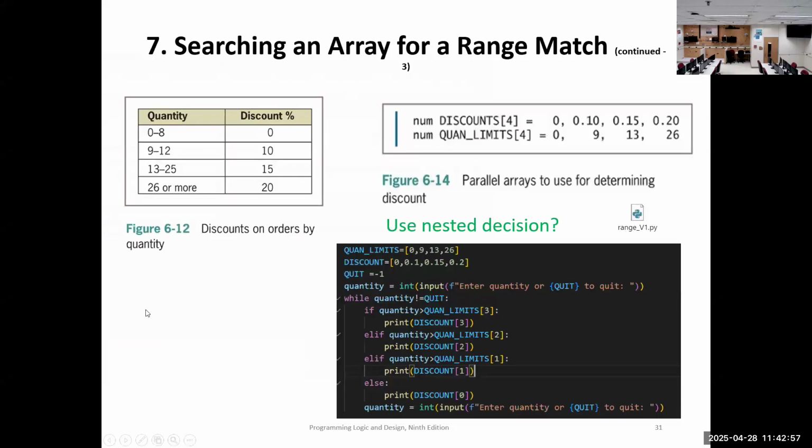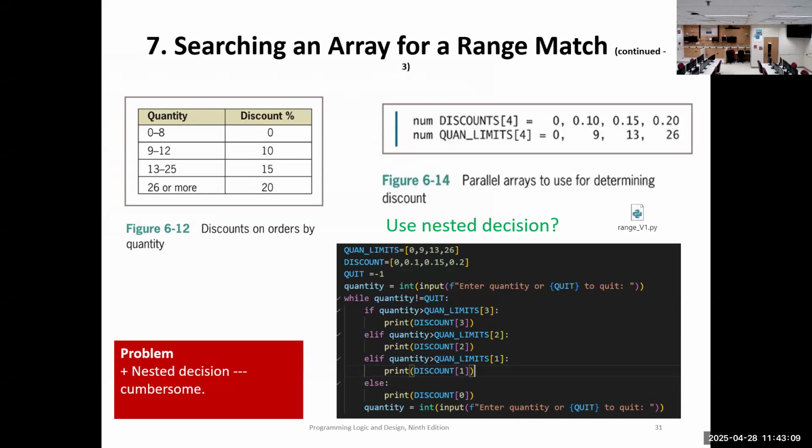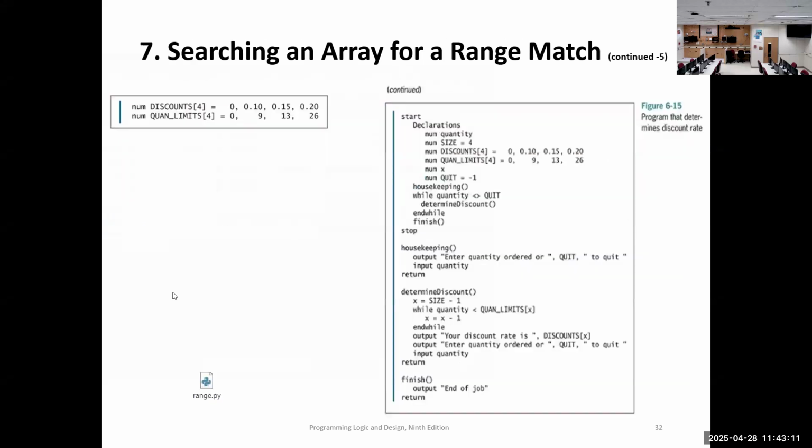Instead of that, I can use the loop here. So how can I use the loop here? You see, if I work in Python here, I have to work the multiple nested decisions here. Right? Again, the same problem, nested decisions are very cumbersome here. Now I work the loop here.